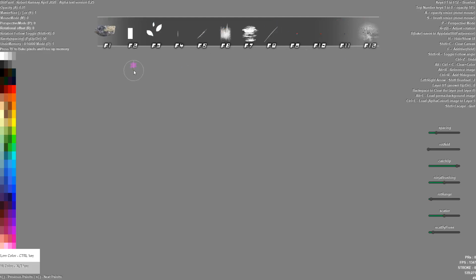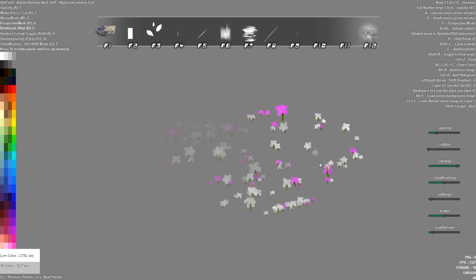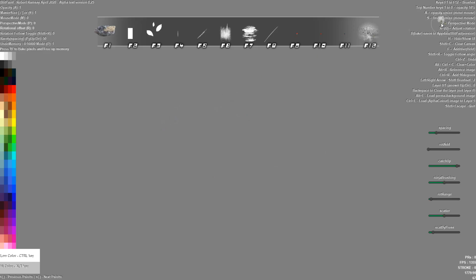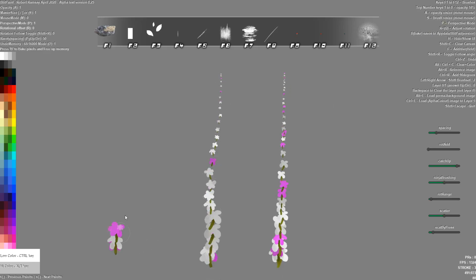Numbers 1 to 0 give you opacity levels, so 1 being quite low, 2, 3, 4, 5, 6, 7, 8, 9 and 0 gives you full opacity. Shift C to clear. P will put on perspective mode, which just makes things get smaller into the distance. P to turn that off again.